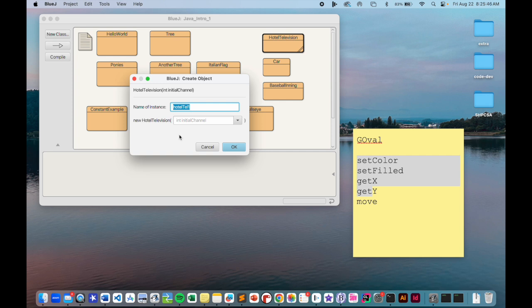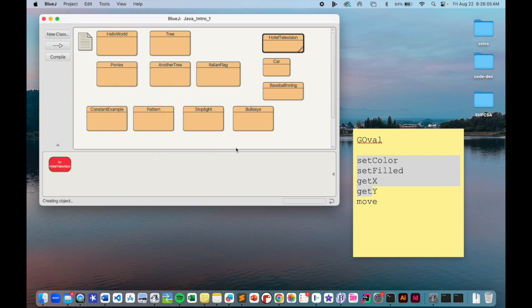An instance is just a variable of the type of subclass. So what we're making here is a variable or an instance of a hotel television. Let's just call it TV. And it looks like I have to give it an initial channel, which is an int, you can see here. So let's do 3. And I'm just going to click OK.